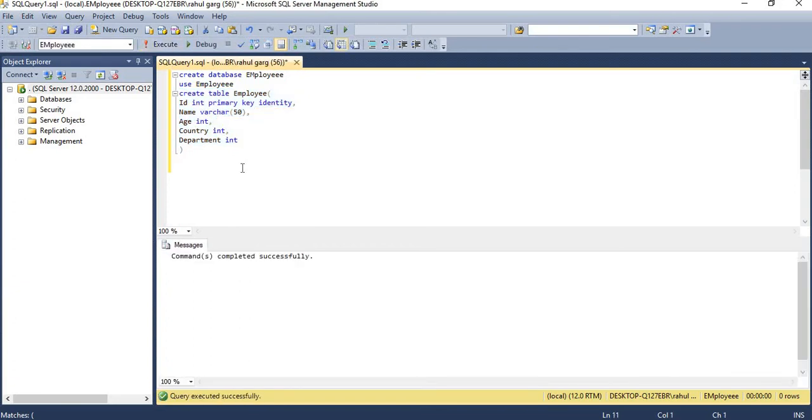Now we are going to create a stored procedure for our insert. Create proc usp employee insert as begin and defining our parameters here as @name varchar 50, @age int, @country int.